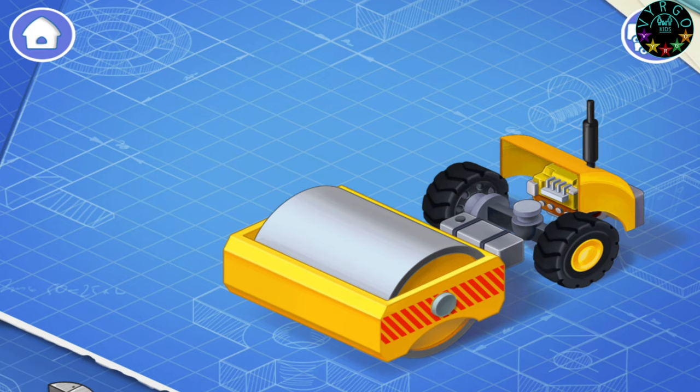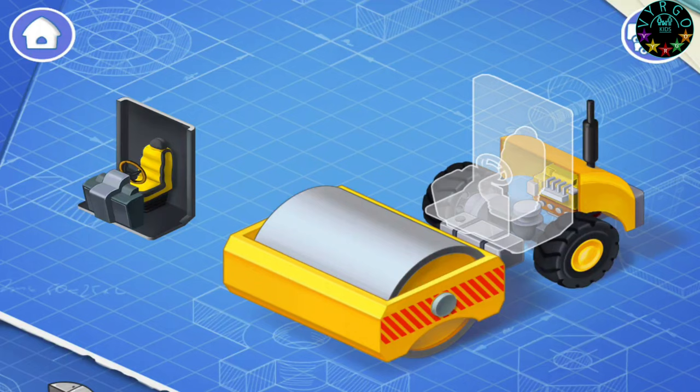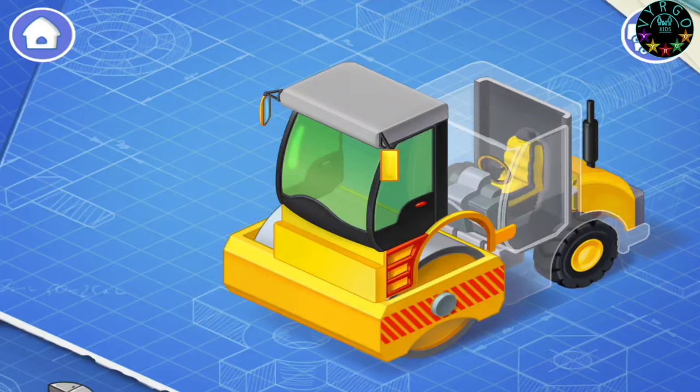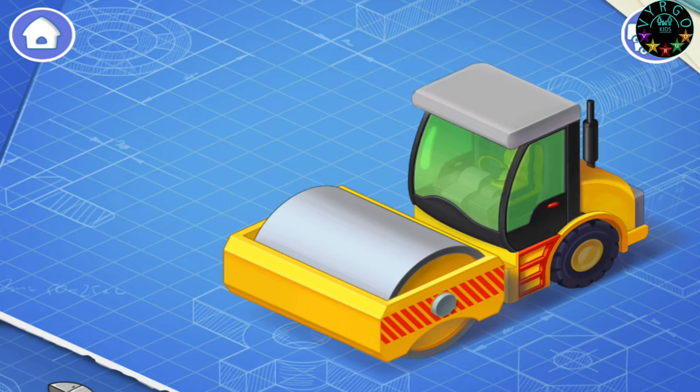These are the controls of the vehicle. They include a steering wheel, a gearbox, and a dashboard. Let's install them. All these things are necessary for a driver to control the car. Now let's install a cabin. The cabin is a separate part of a car. The car's driver sits in the cabin.